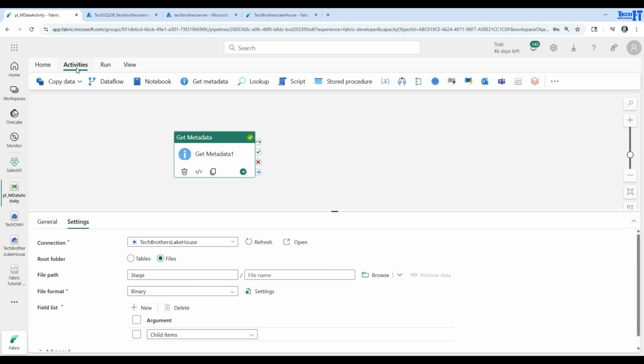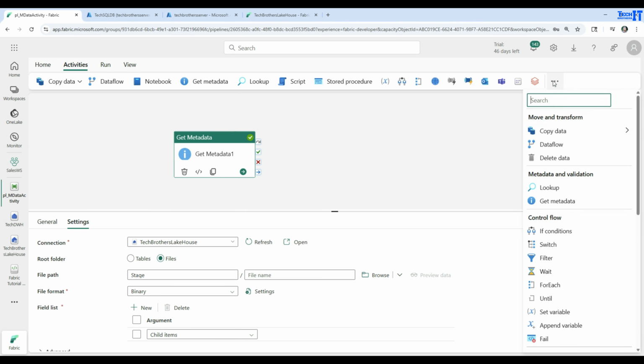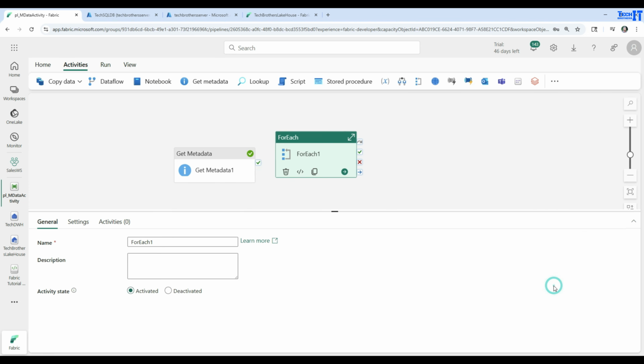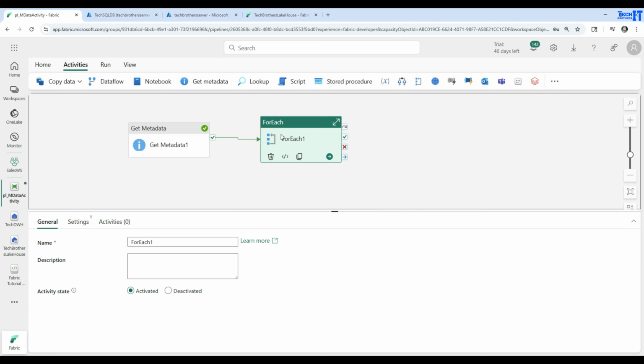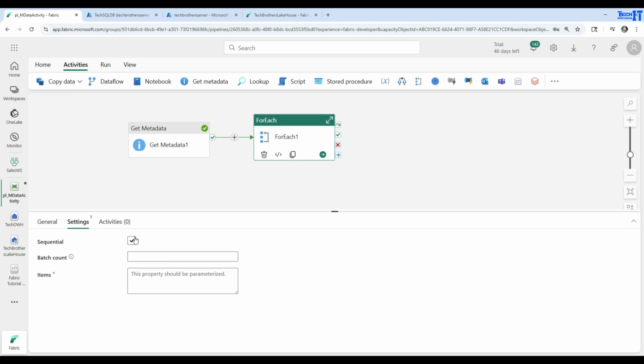I have to use a ForEach loop here, so I can click right here and then go to the ForEach loop. Now I'm going to connect this green line here, so on success of Get Metadata, it is going to go to the ForEach. Let's go to the settings of the ForEach here, where you either want to run the activities inside in a sequence, or you want to let them run in parallel.